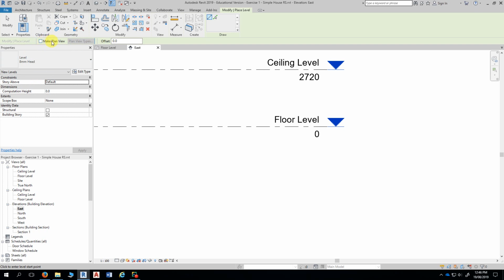by unticking make plan view, so I guess the thing is, what's the definition of a non-story level? By definition, one that doesn't have a... Well, it's like a reference plane. Yeah, so it indicates the height or the depth of something, but basically it becomes non-story because there are no floor plans created when we create the level.